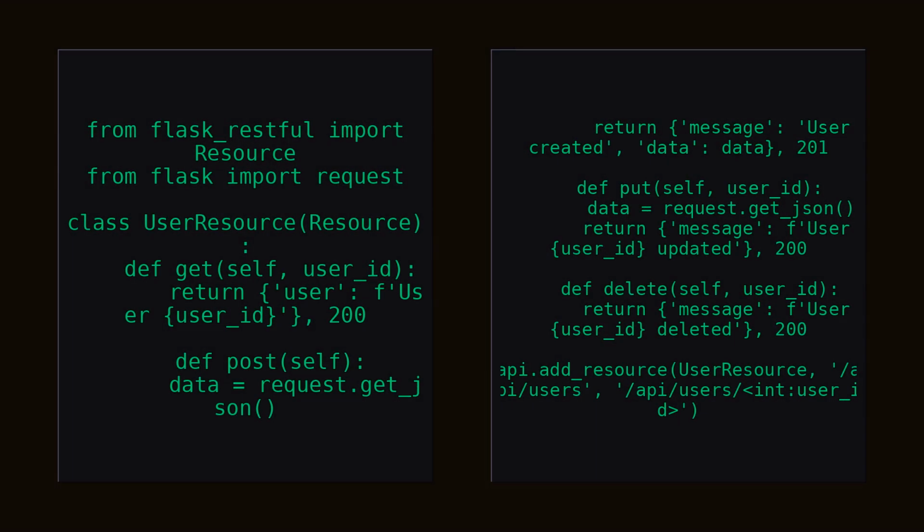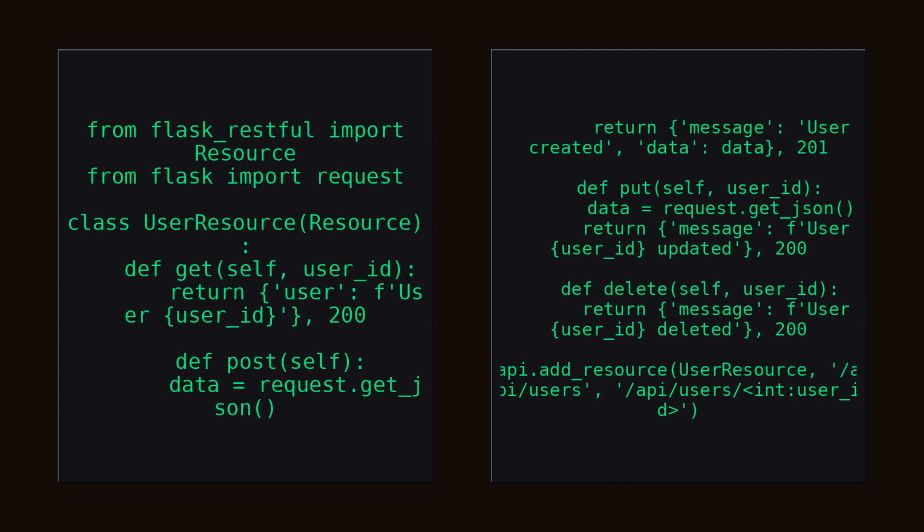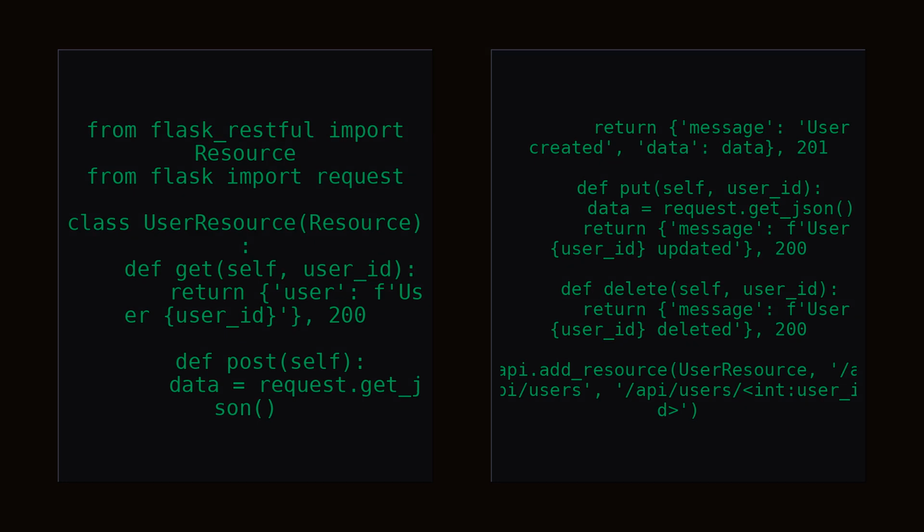Let's create RESTful API endpoints using Flask-RESTful. Create a resources folder and define API resource classes. Each resource class inherits from Resource and implements HTTP methods like get, post, put, and delete. Register these resources with the API using api.add_resource. This approach provides clean separation of concerns and follows REST principles. We'll create endpoints for user management, product catalog, and order processing.